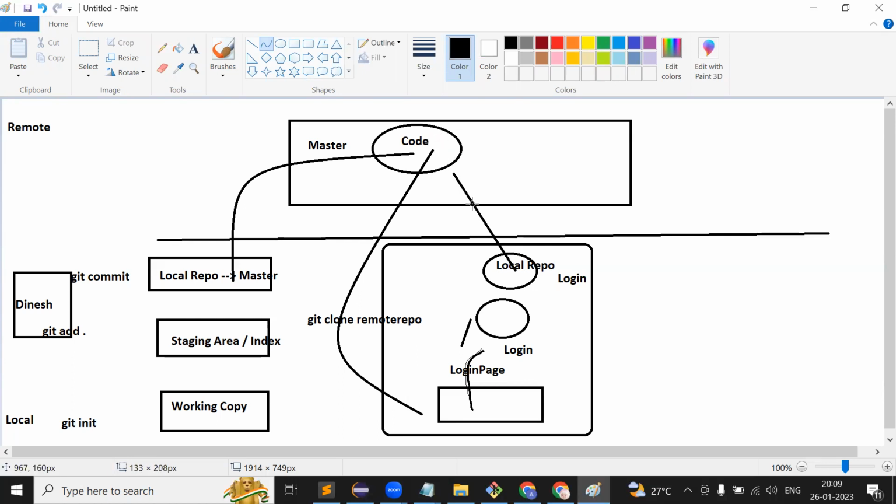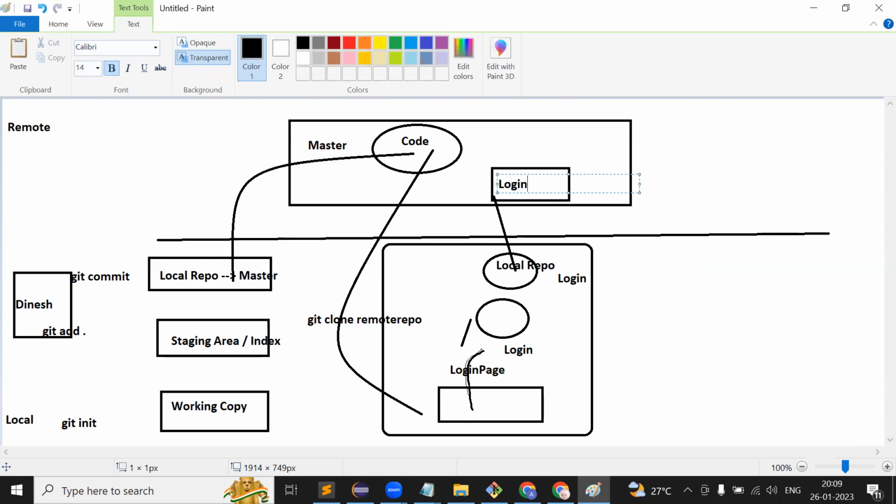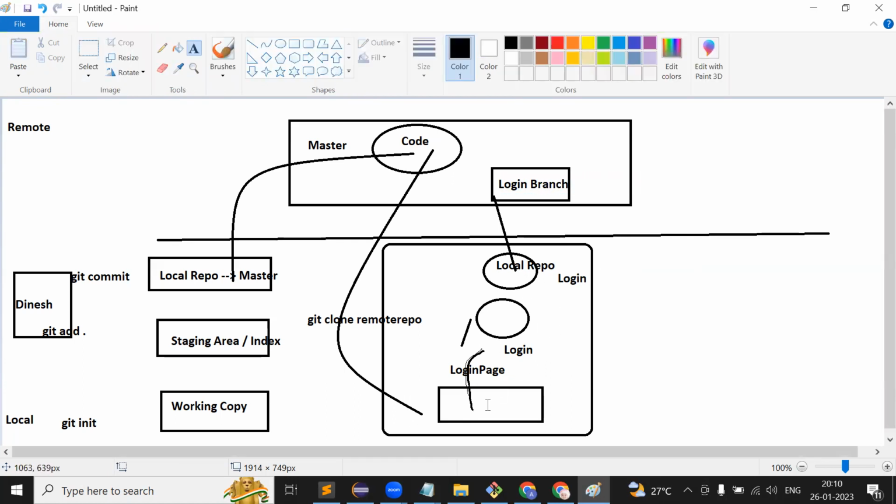In the remote, you have to create one more branch. That branch we can call maybe a login branch. So remember, as of now, in his local master, he cut the branch which is login, made some changes, and committed also. He got the local login branch. Now he is going to create a remote branch called login branch. Are you getting my point or not? Yes.